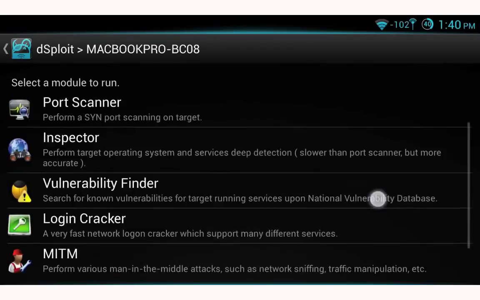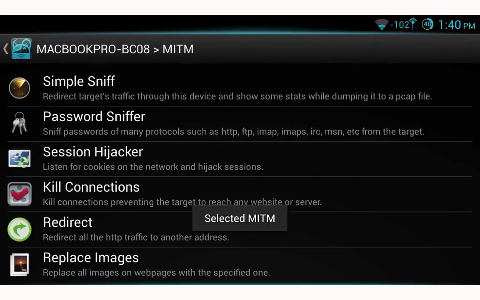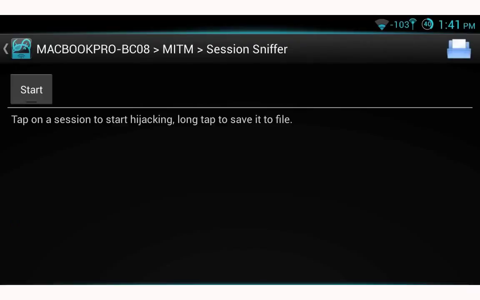And let's select man-in-the-middle. Now you can see here there's a number of different scripts. One of my favorites is Session Hijacker. I find that it's very reliable. It works very well. So let's go ahead and select Session Hijacker. And what I'm going to do here is I'm going to move over to my target, and I'm going to open up a web browser, and I'm going to see if I can find some sessions. Now to start session hijacking, go ahead and select Start.